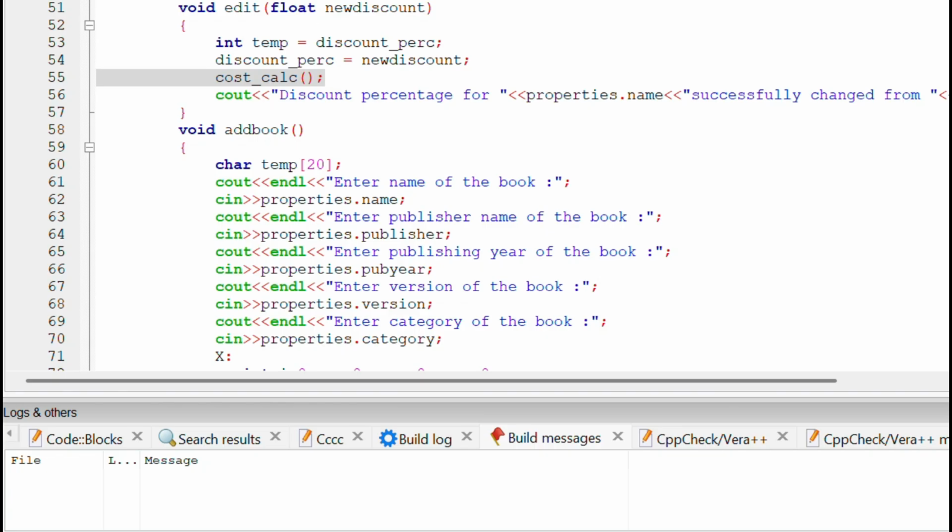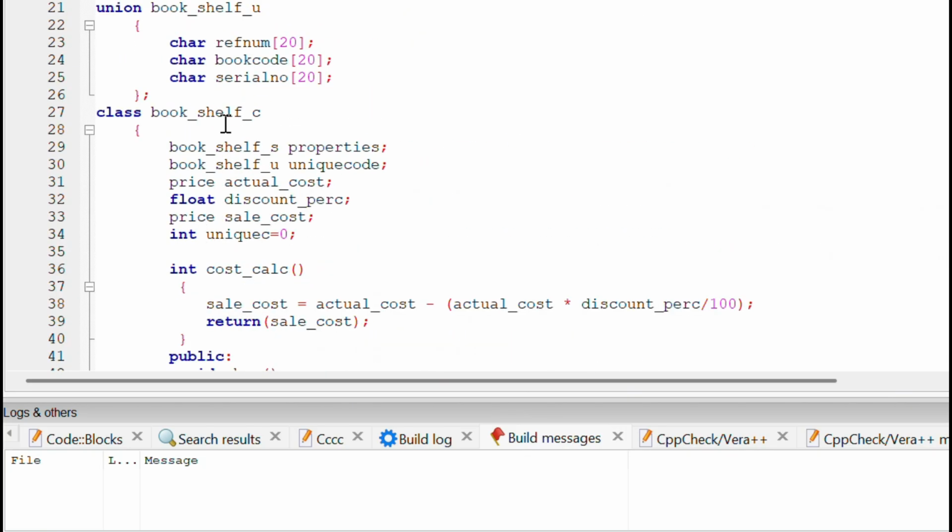This function will remain as an implementation detail. This function cannot be directly invoked in the main function. That is called the data abstraction property of object oriented programming. Also, when I used these private members in the class, for example, I have used all these properties: unique code, actual cost, discount percentage. All of these are private members of the class. This is how I implemented data hiding in this class. This is another property of object-oriented programming.